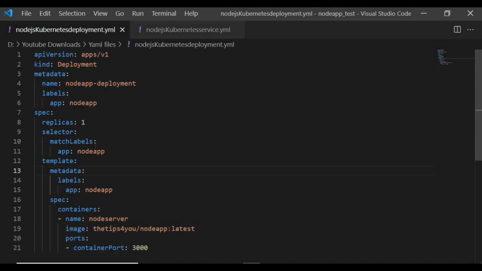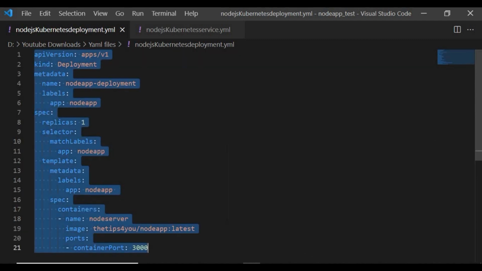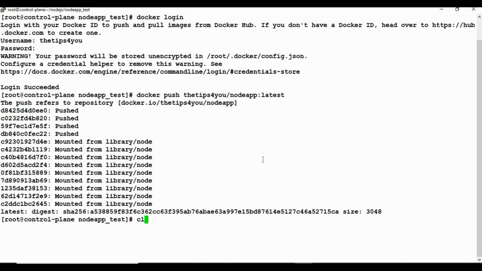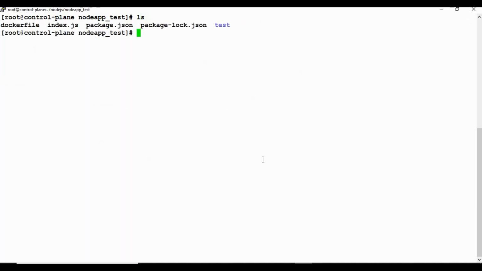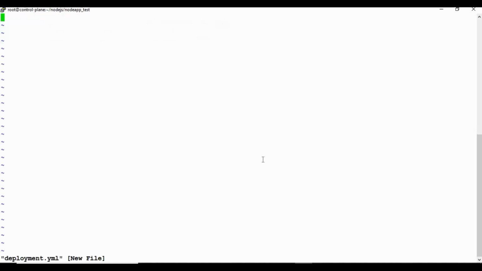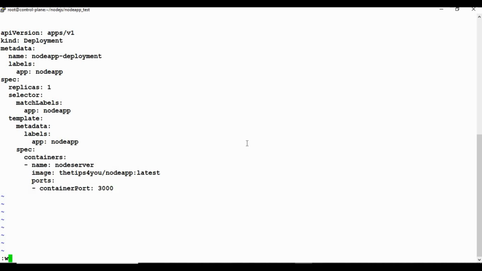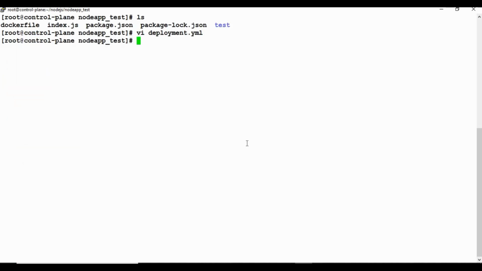Okay, so let's copy this, and let me create one file. I'll create one file called Deployment.yml. Okay, and I'm going to insert this content over here, and I'm just going to save. Okay, so I'm not going to run it now.